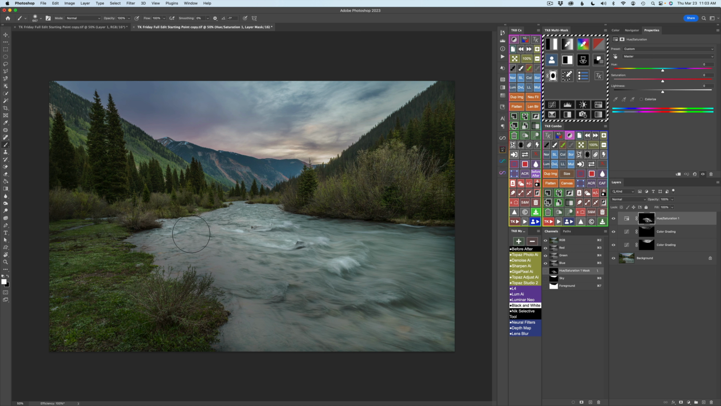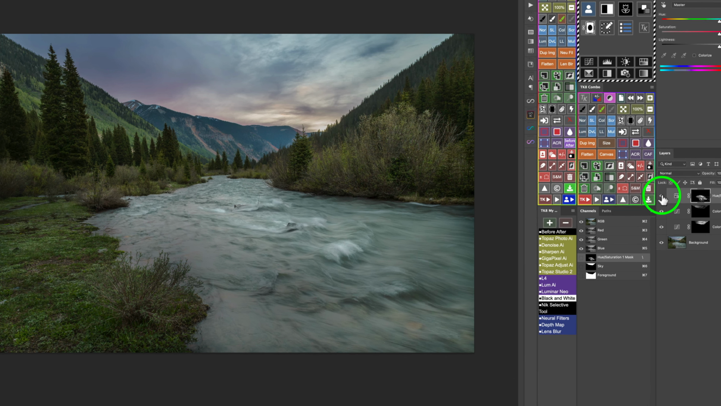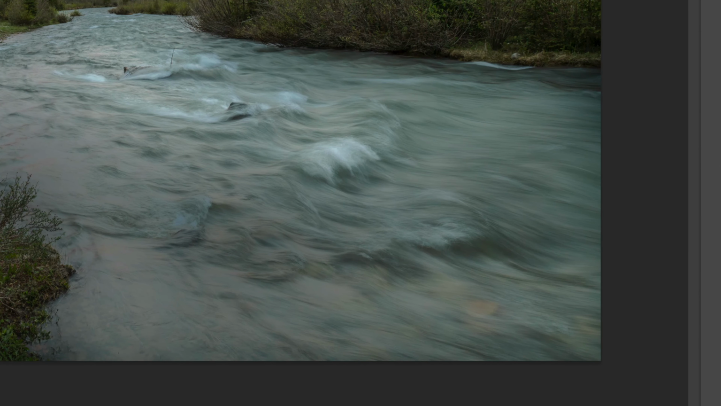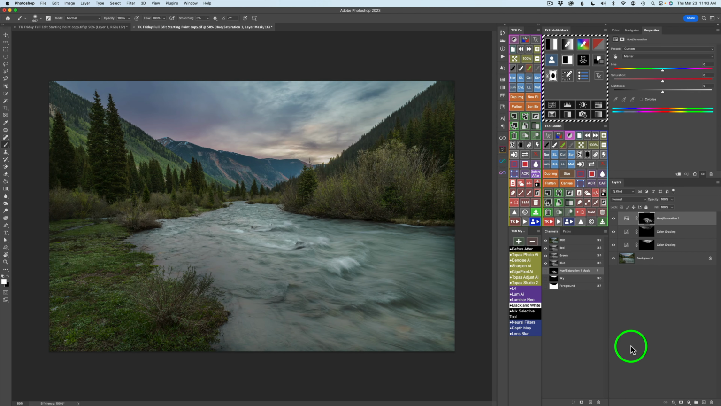Remember, I'm doing a tutorial, and sometimes I may miss something because I have to really move along here. But there we go. And I don't know if you can see it, but here is the before and here is the after. And I got rid of that blue cast.